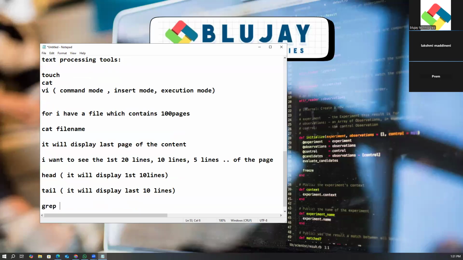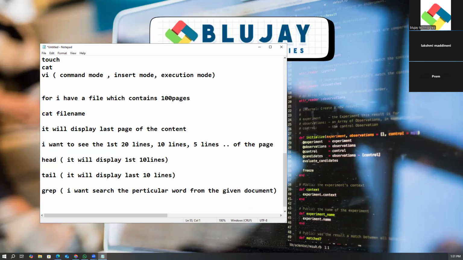Okay. So what is that, guys? The grep command. What is grep? I want to search a particular word from the given document or a file.